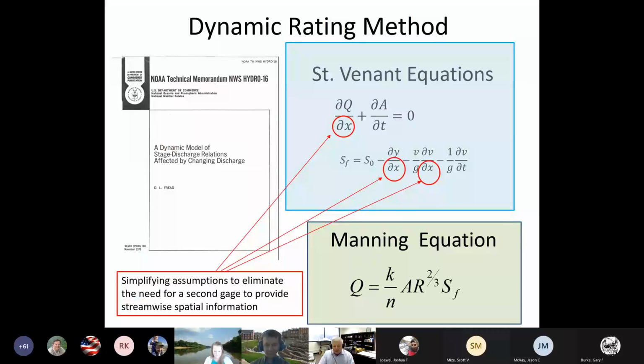All right, as we look through this, when I was working on this early on, I found this paper from Dan Fread back in 1973, where he had developed this thing called a dynamic model. And he used these one-dimensional St. Venant equations. You've seen this one here before. That's what the previous slide was about. That was the conservation of momentum. This is the conservation of mass.